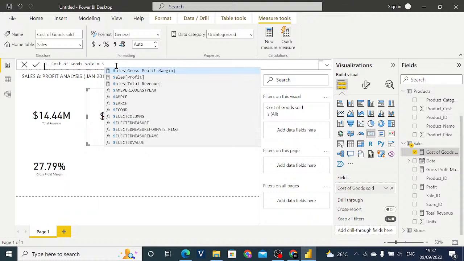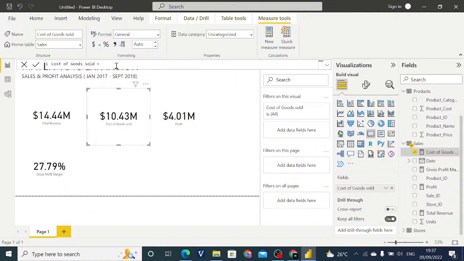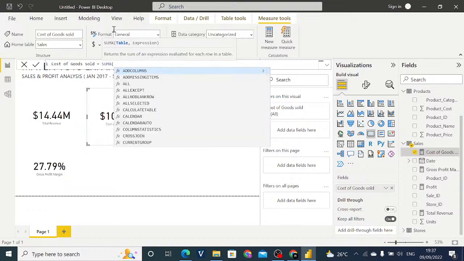So I'm still going to use the same iterator function, which is SUMX. Once you do that, you're going to see a table pop up. So you're just going to select the table, and we're in the sales table now. So I'm going to select the sales table. So I want to perform the sales of the total cost price of goods.